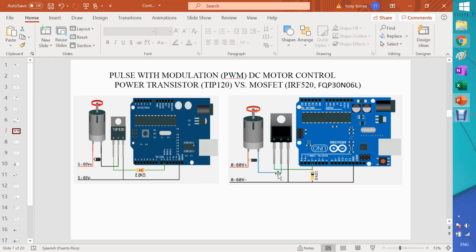schemes will work. Basically, I will concentrate on this one, which I'm more familiar with. In fact, I work a lot more with MOSFETs than with this power transistor, although you could use this one as well for the simulation. So I will concentrate on this one.